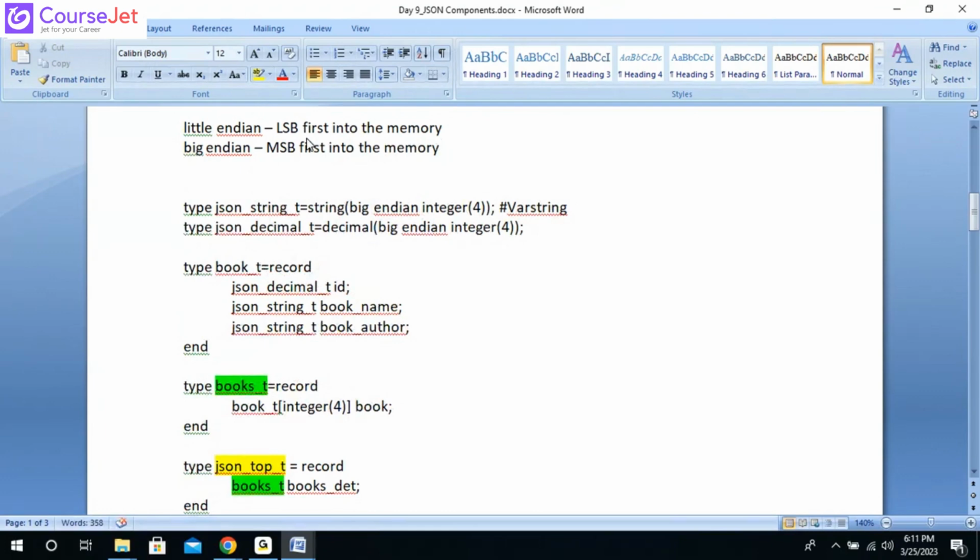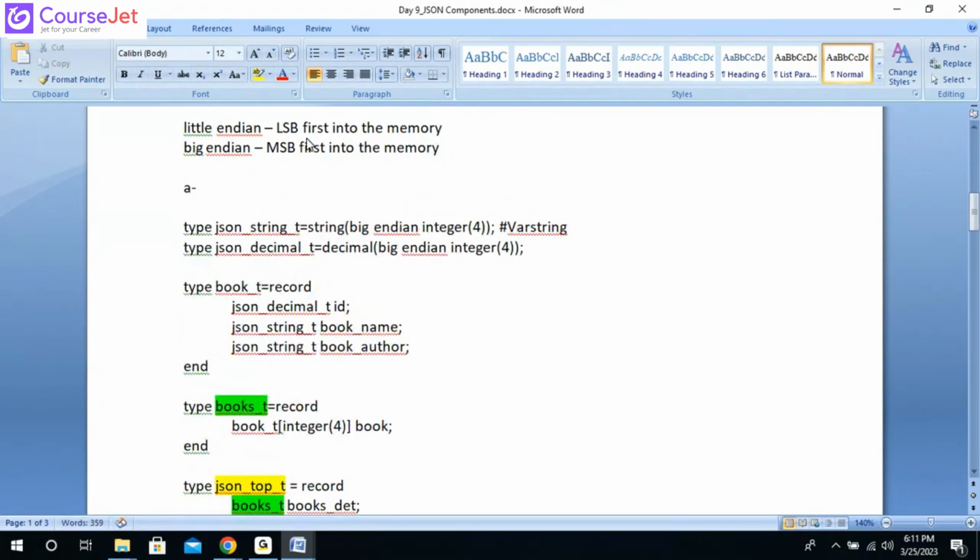So let's say I have a character A. This character A has an ASCII code associated with it, 67. This ASCII code will be stored in the memory in the form of ones and zeros, in binary format. If it is an 8-bit processor, it will get stored like this, right?